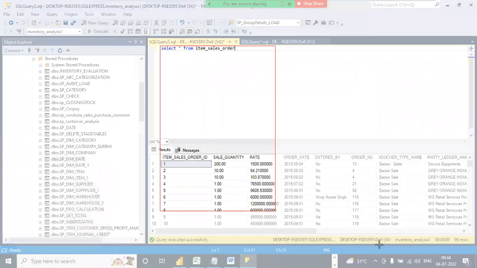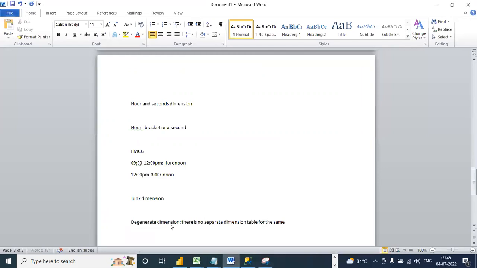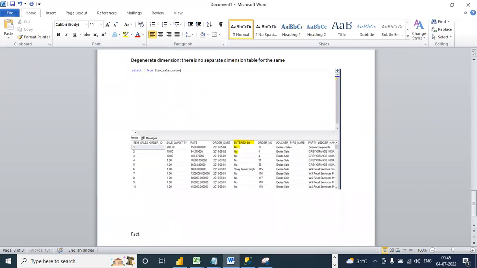Is that clear or not? It's all bloody nomenclature. Is it clear or not? Yes or no? Yes. Just rote learn it. Clear? Now fact tables.